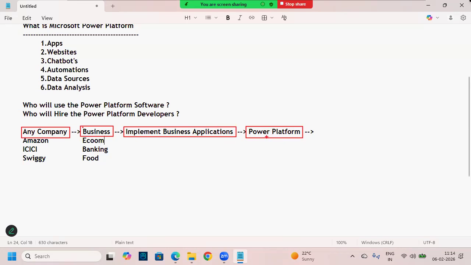So we understand who will use the Power Platform. Companies will use it. And also one more point we understand here, guys. We come to know that Power Platform software is used for what? Power Platform software is used to implement what? The business applications, right? Okay. So now we understand who will use the Power Platform, and also what the use of Power Platform is. Power Platform is used to implement all the business applications.